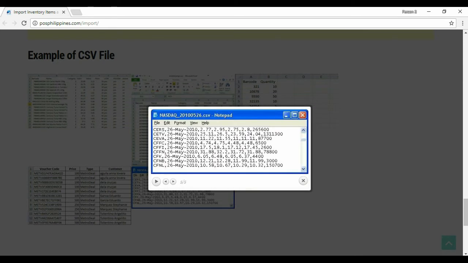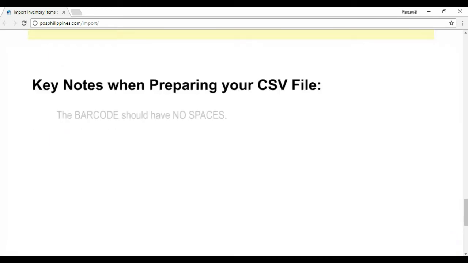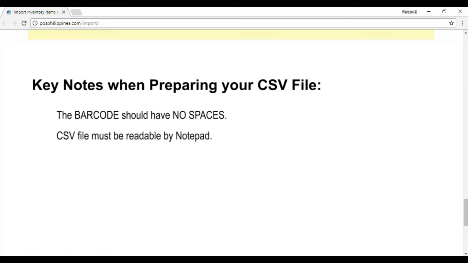There are a few things to keep note of. The barcode should have no spaces. Make sure the CSV file can be readable by Notepad. From the Notepad, you can check barcode spacing and special characters.